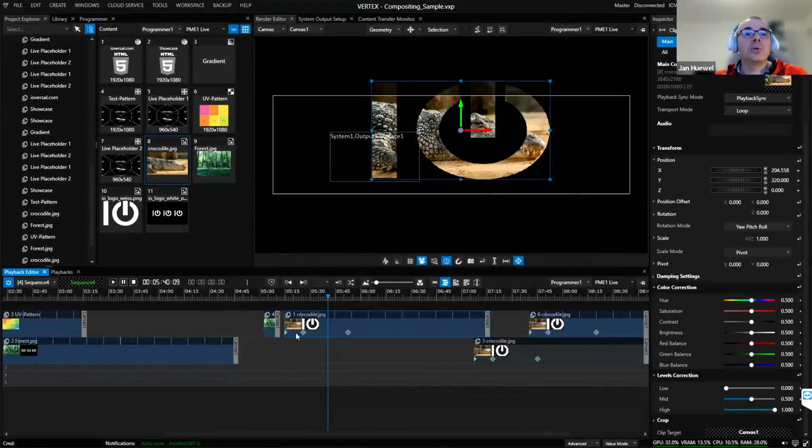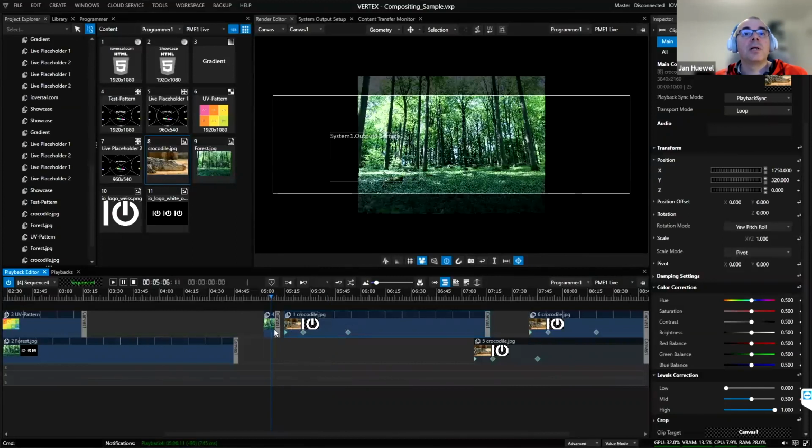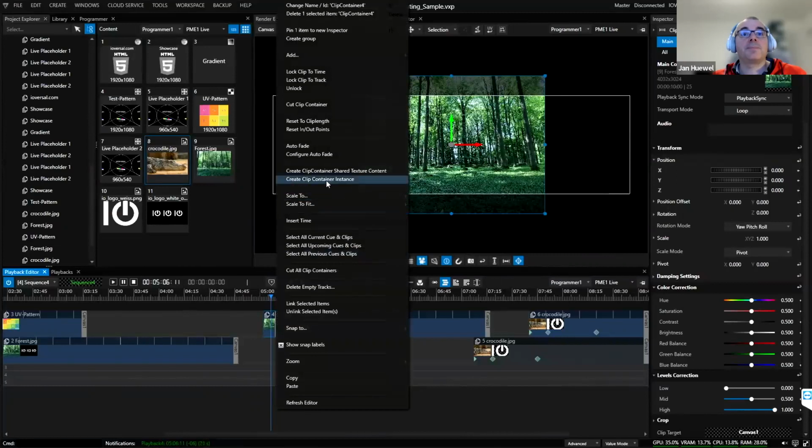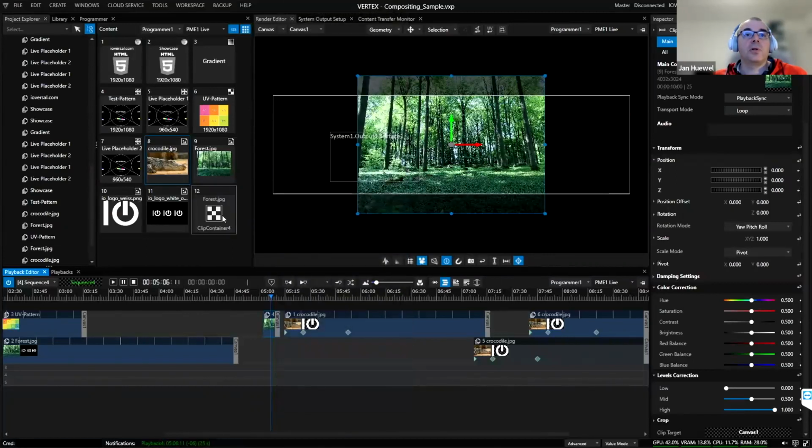I quickly wanted to cover the topic regarding shared textures. For example, if you have a large surface and you want to render the same video, the same texture, in many places with different aspect ratios, and you want to reuse the texture and not tell the system to render that texture over and over again, or to reread it from the disk if it's a video, then you can right click on it and create a shared texture content. Then a new piece of content is being created.